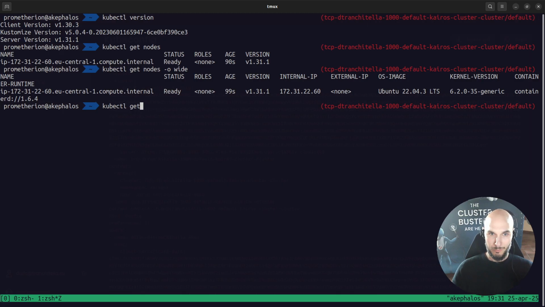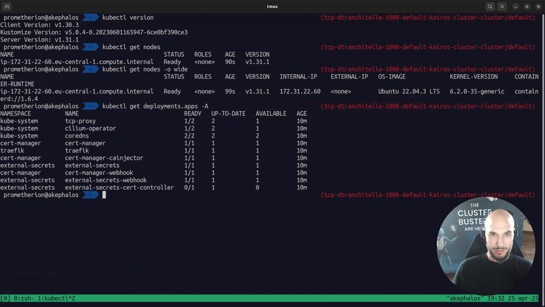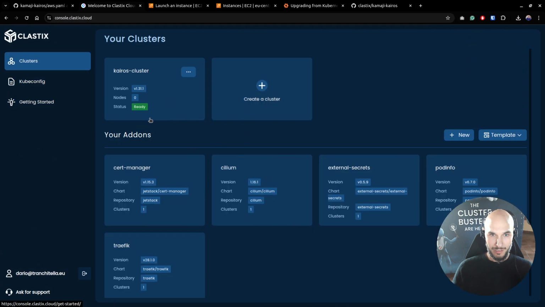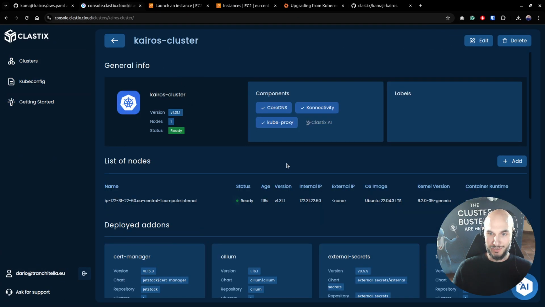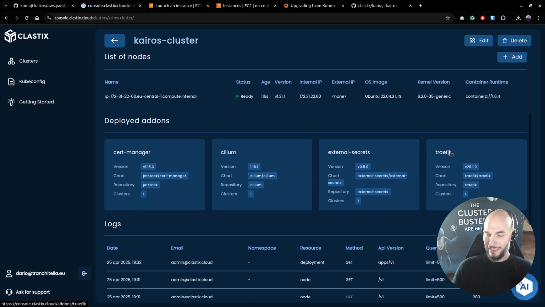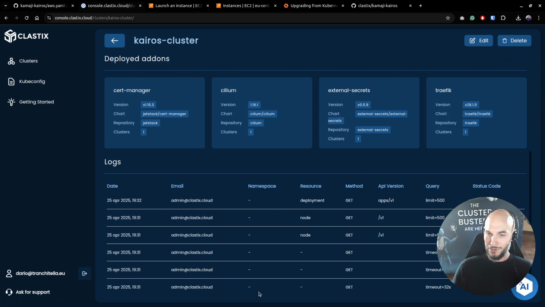So we have the deployments, we have CoreDNS, Cilium, Traefik, cert-manager, all the add-ons that I configured for this cluster. So we got cert-manager, Cilium, external secrets, Traefik, and also we already have the log access for all the actions here.